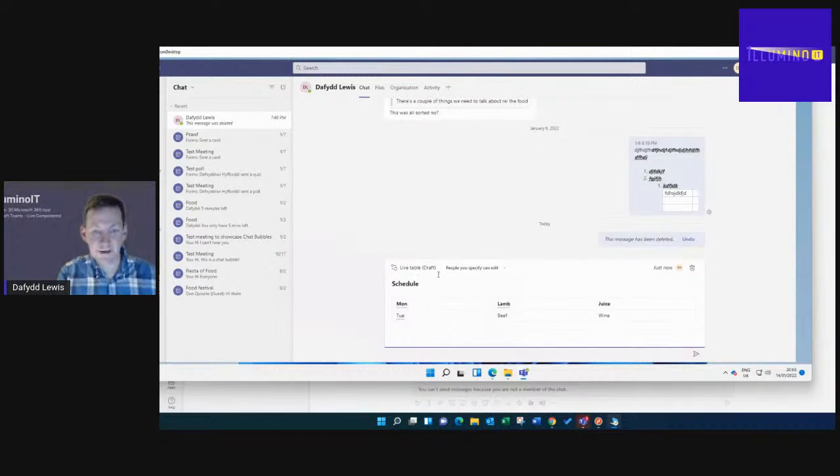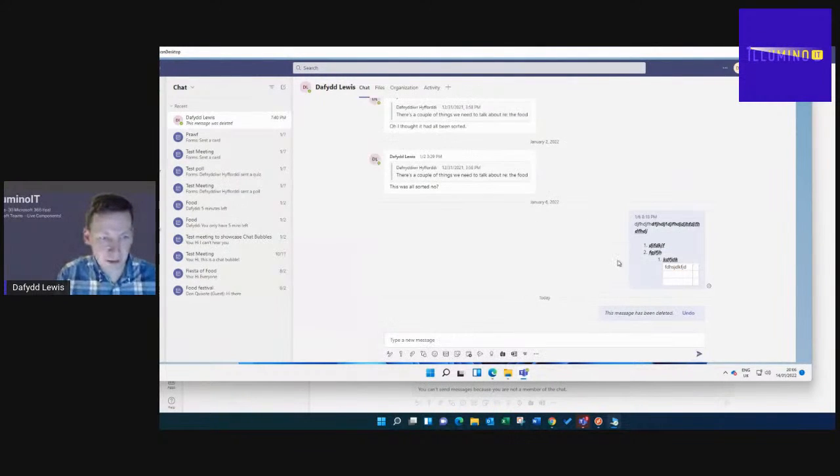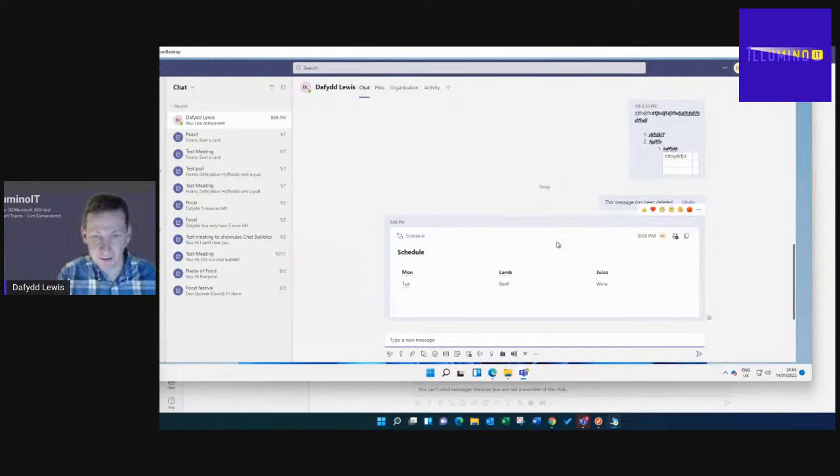And now I'm going to publish this live component. So I'm going to send it. So there we go. That live component has now been called schedule because that was the title of that table. It shows me here who has access, and I can copy the link, and I can also see who has recently edited that component.